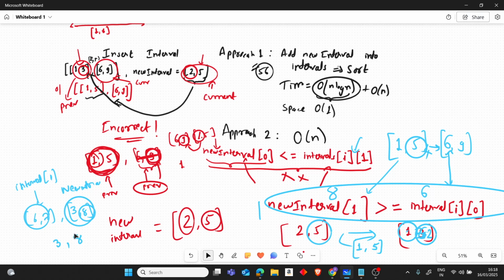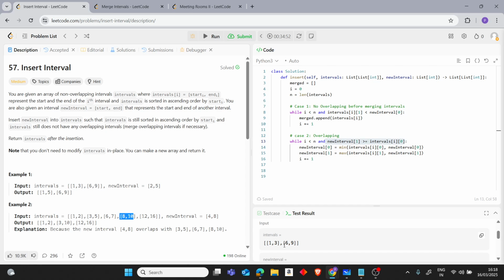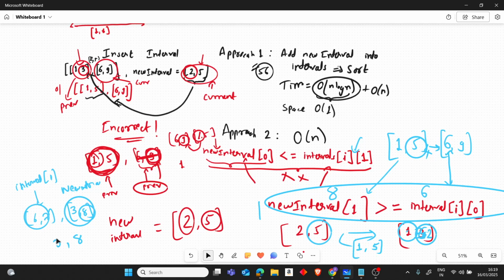Now after this 3 and 8, we will move on again to 8, 10. So now we will check this 3 and 8 with 8 and 10. Again, this will be my new interval. So we will check whether 8 is greater than or equal to 8, which is the starting. Yes. So we can say that this is still overlapping, and we will club it to 3, 10. Okay. After clubbing it to 3, 10, this will be my new interval, which is 3, 10.